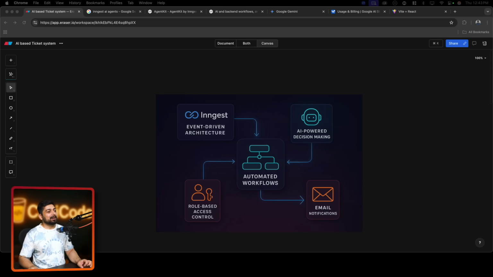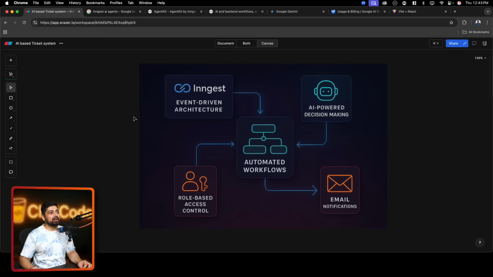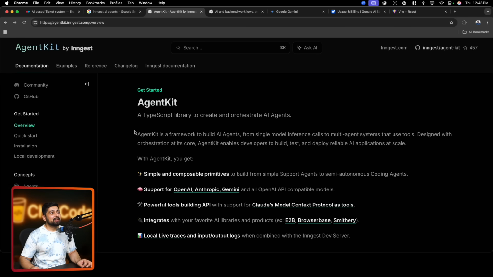So let me take you up here. This is what we are going to do, and we are going to build the AI agent just like this. We will learn about the automated workflow. We are also going to see role-based access in this application because, as I mentioned, this is not a toy application. We will also send email notifications, and this is where we are going to use background workers, and everything is AI powered. For this entire application, we are going to use Agent Kit, which is a framework to build AI agents by Inngest.